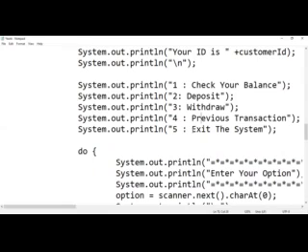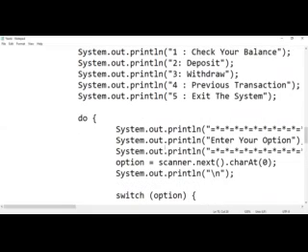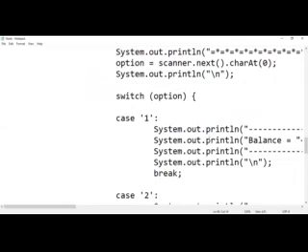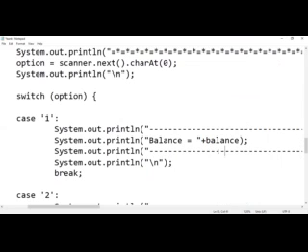At last, whenever the user gives 5, it will say exit the system. We are using a do statement, where we use the printf statement to enter an option, and so on. Then character 0, then case 1. Here we are giving the code for the balance amount. So balance equals balance. The current balance is initially 0 only.